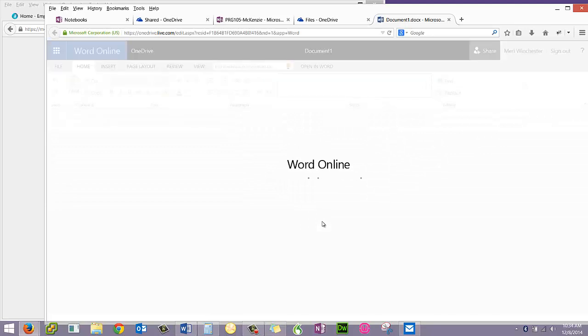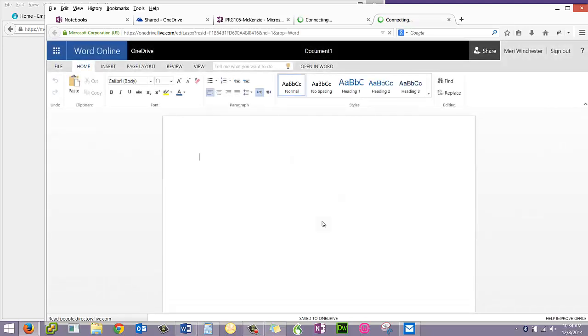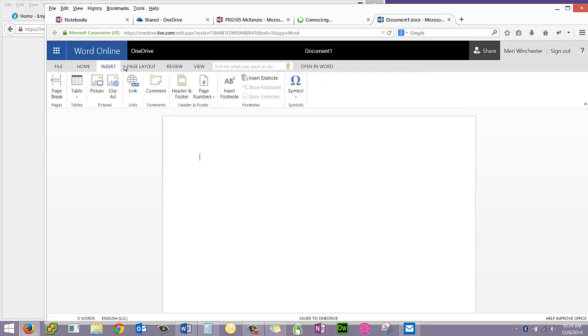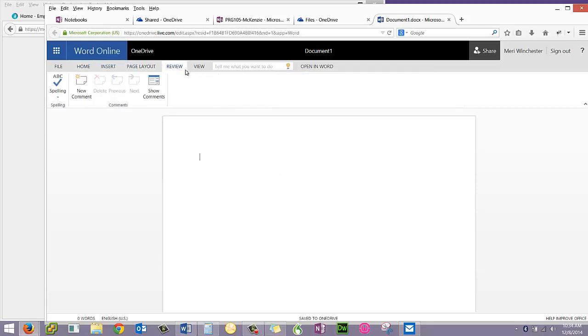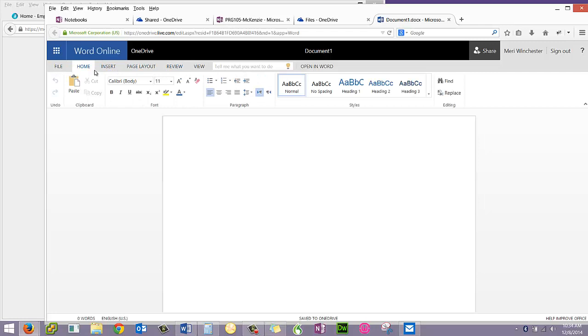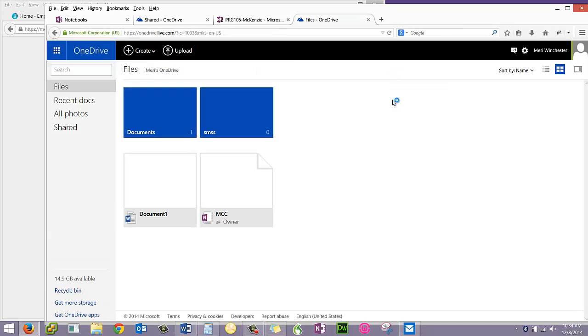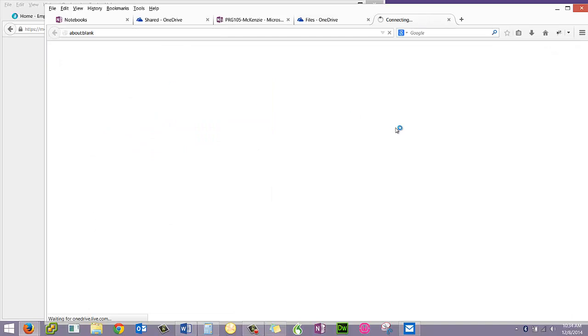This will not have all the features that you need to complete the homework in this class, but it is things that you could use for other classes. You can see it has the main, most common features that you would typically use in Word. And it also has similar apps for Excel or for PowerPoint. Create a blank document in Word.